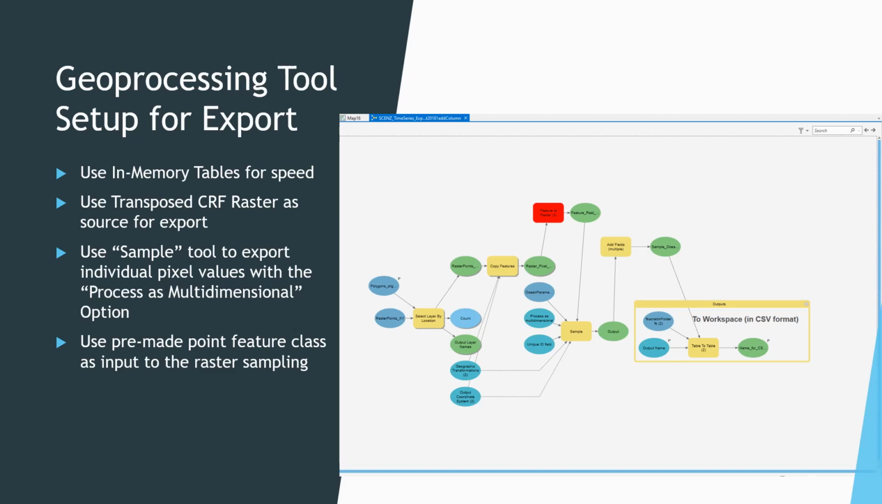Also, we had to use the Transposed CRF raster as a source for the pixel export. The original Mosaic dataset, however, didn't work quite as well. It took much longer to export from just the regular Mosaic dataset. So use the Transposed CRF raster if you have to do sampling along the time axis. It is optimized for that and will be much quicker.